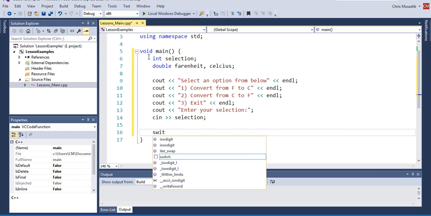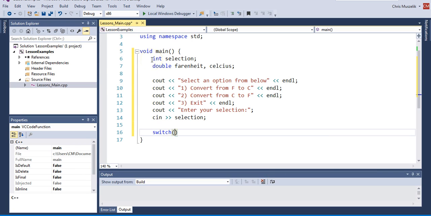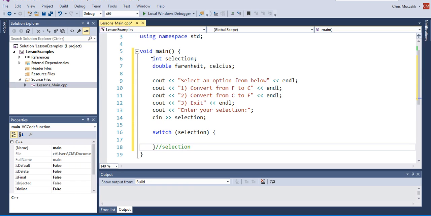Switch. So this is my keyword. Open parenthesis, and this is going to be the value that we're going to switch on. And selection. Let me just close this off here, just so you can see. Selection has to be either a literal value, or an integer value. So if I had switch, if I wanted a hard-coded value in here, I could. Not such a good idea. It kind of defeats the purpose. But whatever the value is for selection, it must be some kind of integer expression.